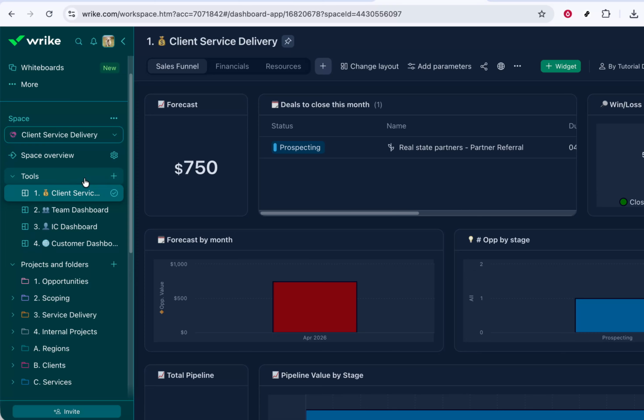Once you confirm, Wrike will generate your new project from the selected template. From there, you can customize it, edit task names, adjust due dates, add assignees, or remove anything you don't need. And that's it. You've successfully used an existing template in Wrike, giving yourself a solid starting point and saving valuable setup time.